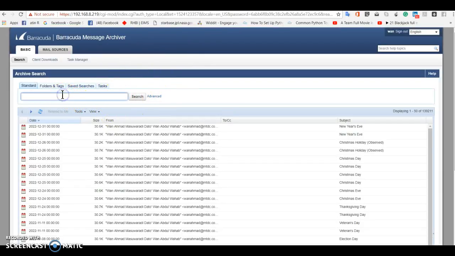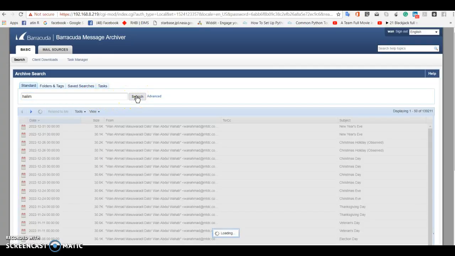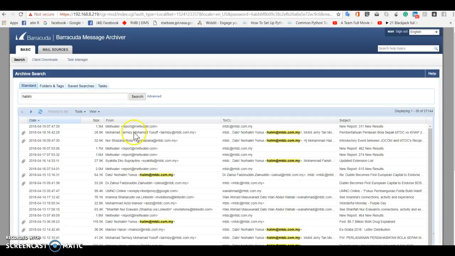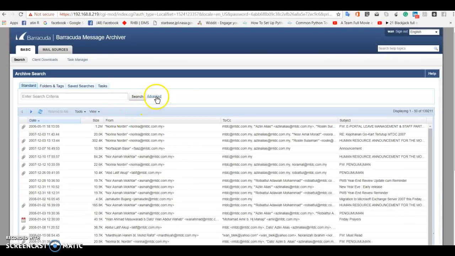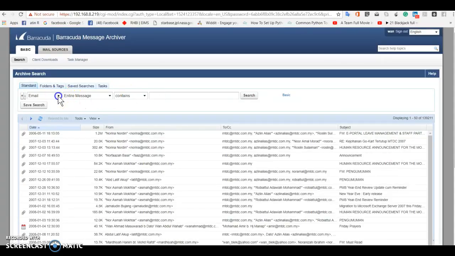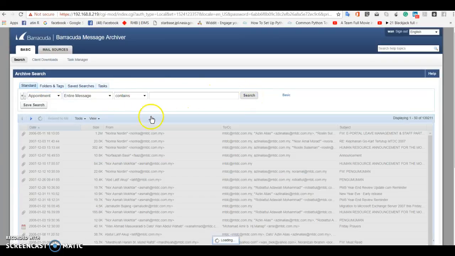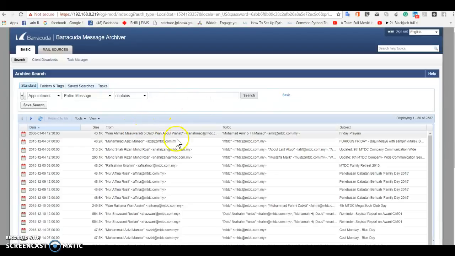So let's say we want to look for an email from a CEO. We just type in the name and you will see a bunch of emails for the CEO. Now what we do is we go to advanced and then we select the appointment and you just do a search, and all your appointments since inception until the day today will be in the archive.